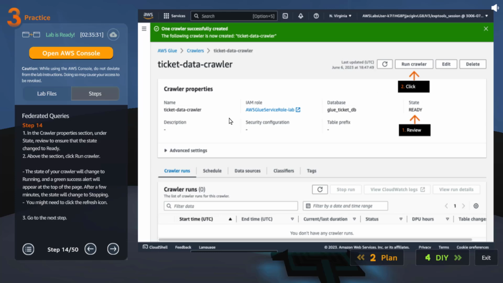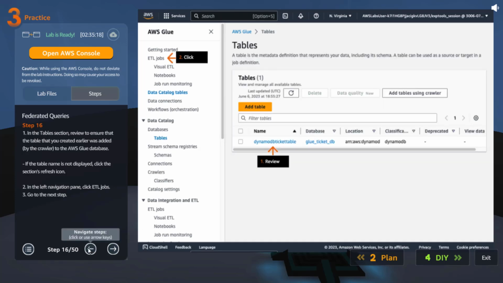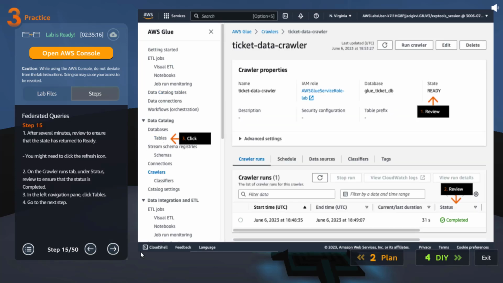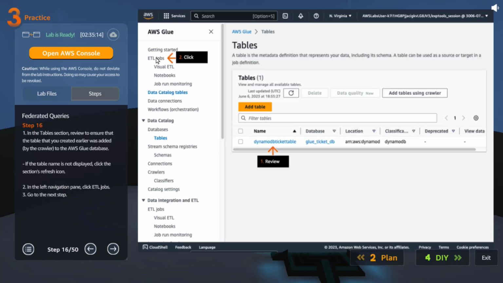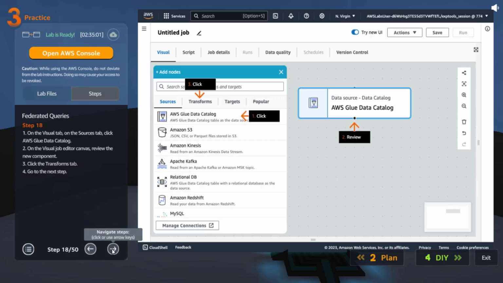So when you run it, it is actually going to connect to DynamoDB and then load the Glue DB. And as you can see in the preview run, it is completed. Looks like it won't take much time. Click the tables to view that the tables are actually created. And then we will go and look at the table that got created. Then we will go to ETL jobs, visual ETL, because we are going to create an ETL job right now that will store the data in the data lake.